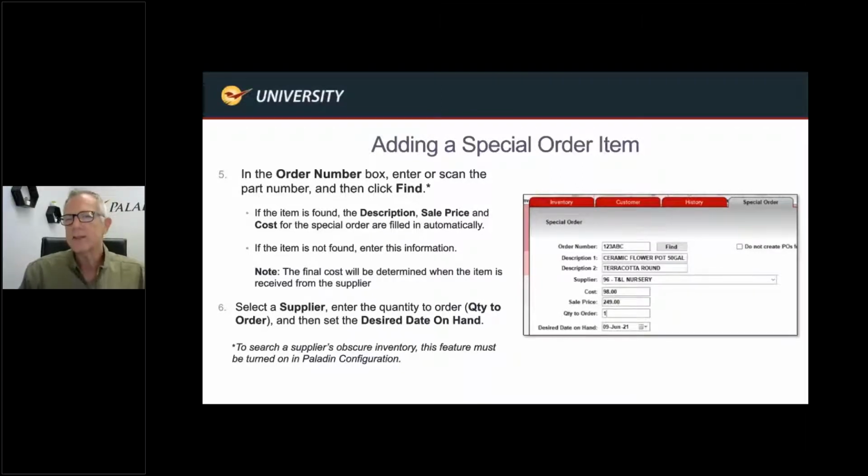Now, if it doesn't find that product number that you're looking for, that means it wasn't in the catalog. That's fine. You can just add it from scratch. So we can go ahead and enter the description. You can put in description 2 if you wish. Select the supplier, cost, sale price. Now, the actual cost will be determined when the item is received from the supplier. So it doesn't have to be perfect, doesn't have to be the exact cost, but an estimate would be nice. And then you put in the number that you wish to order. And then the last piece is you put in the desired date on hand. When do you expect to get that product in? All right.